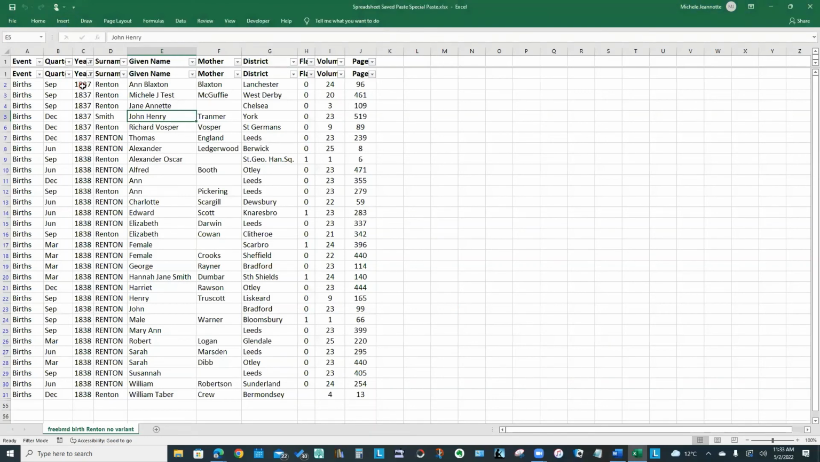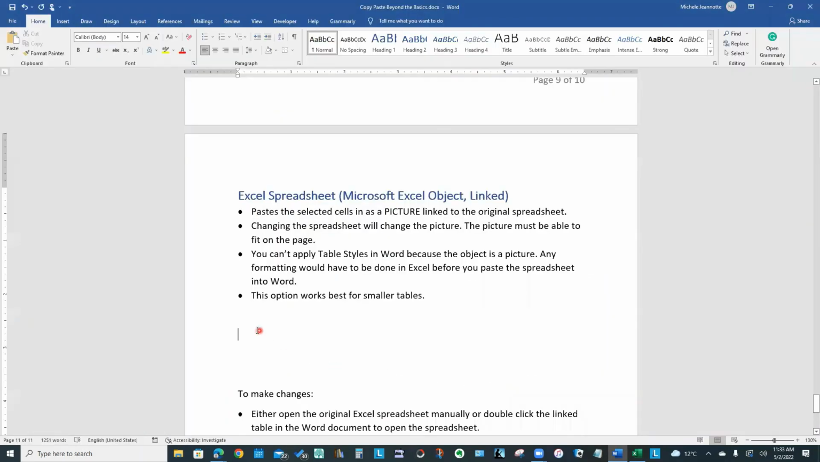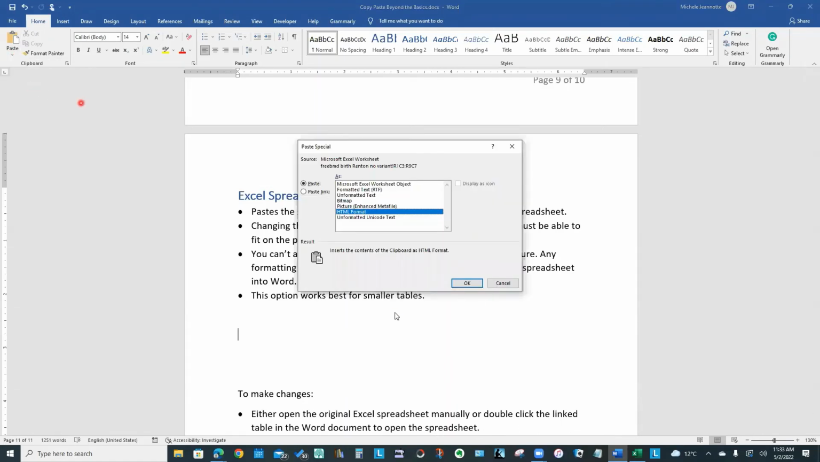This time, I'm just going to select maybe this much data. I'm going to select the first 9 rows with just those columns. So I'm going to copy this information to my clipboard. I'm going to go into Word. I'm going to go to Paste, Paste Special. And this time I'm going to select the Microsoft Excel worksheet object.